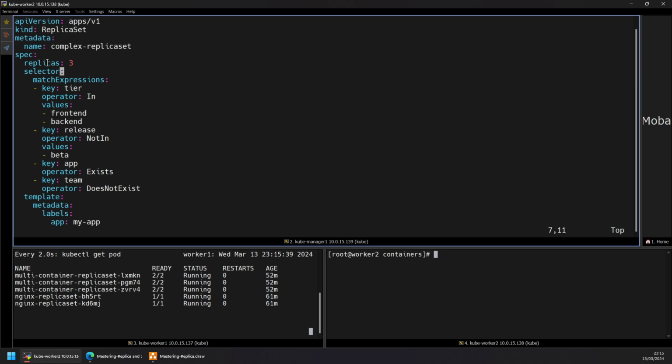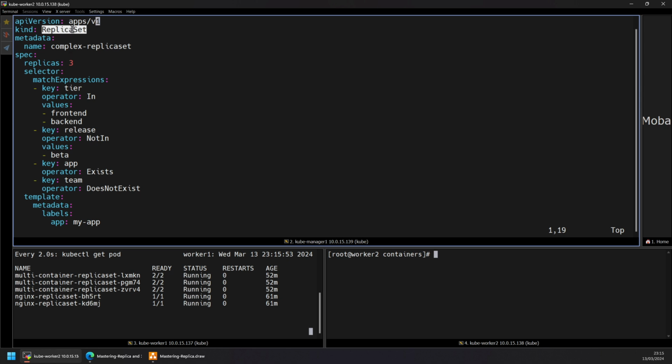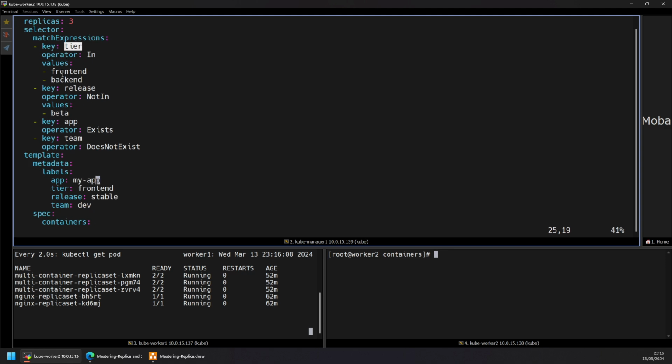Now here, we have already seen one example in the architecture video for this particular introduction. In that, we have seen a similar example in which we have the kind which is ReplicaSet, and then you have a complex replica set over here in which you have three replicas, and the matching expression is going to be based on your tier as the key variable. And then it is trying to match either it should be in frontend or backend. So that's where in is coming in. So it is frontend, and the release not in beta. So it's not in beta, and team does not exist. So it does exist over here.